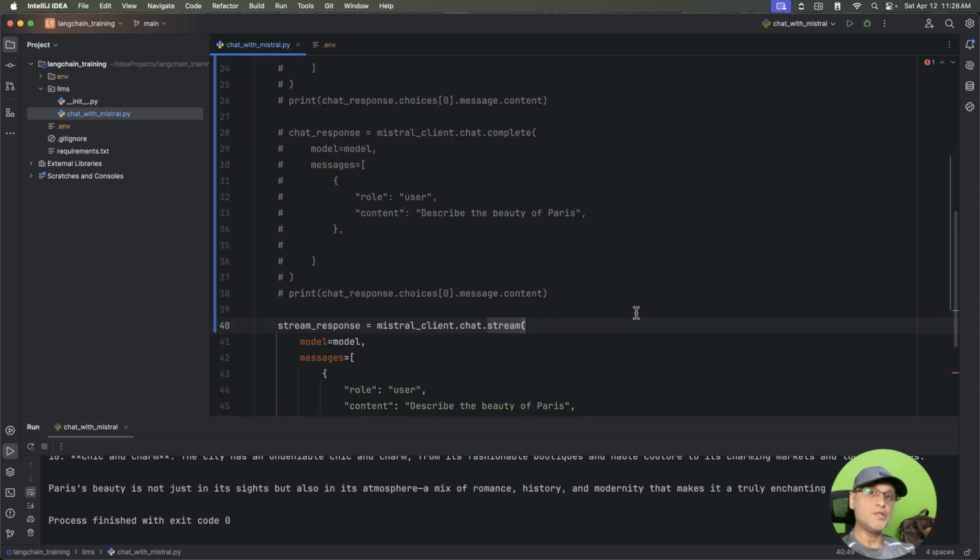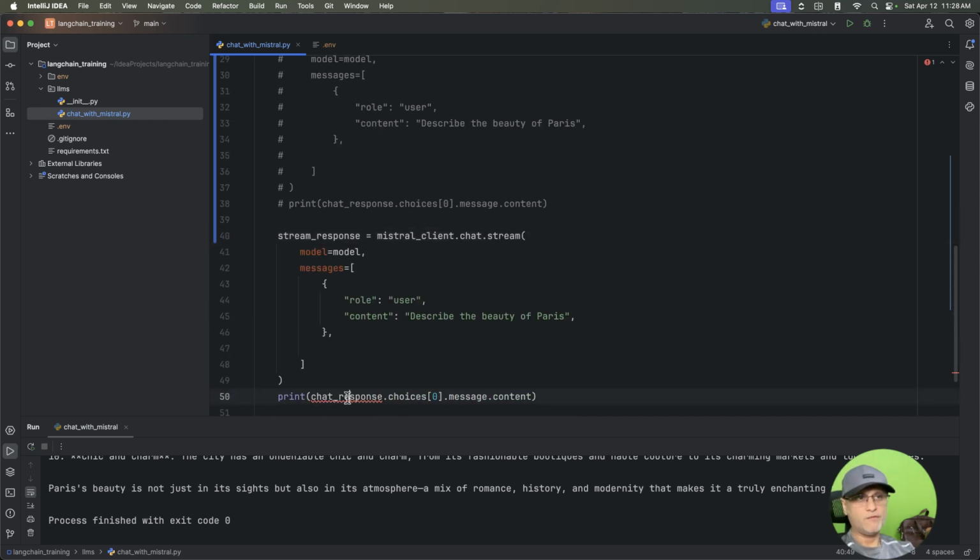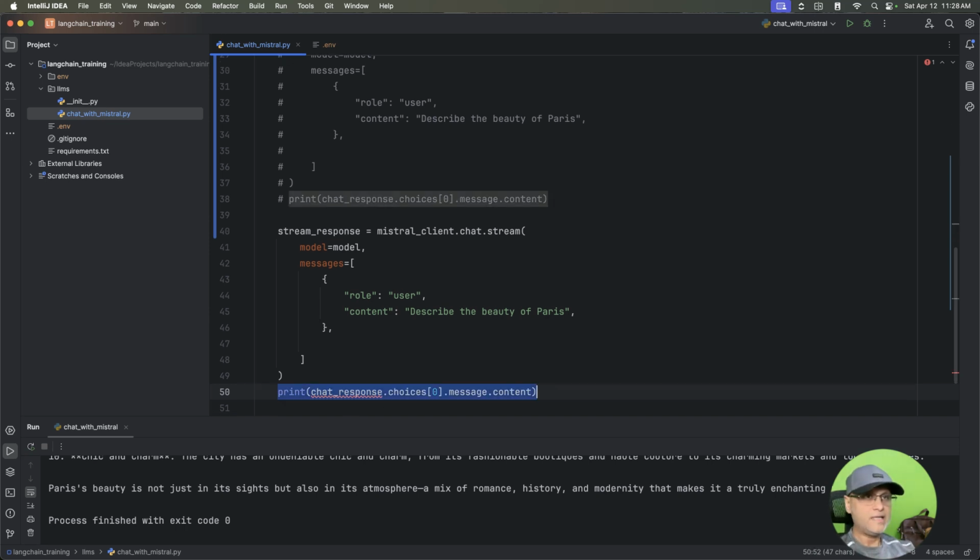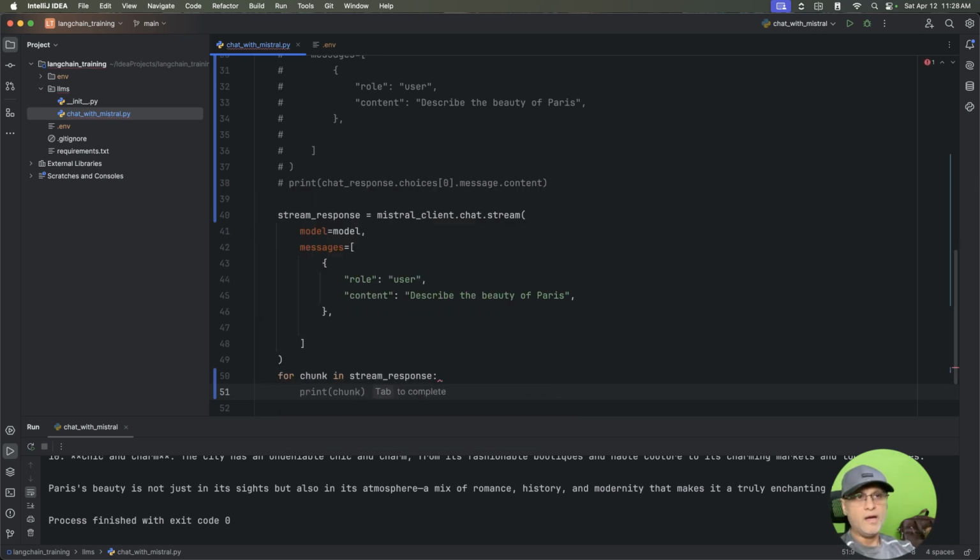That another API, the streaming API, is a special API that does not send a response in one shot. Instead, it sends the response in chunks. So now I will have the response in chunks. Of course, I will not print just one single chunk. I want to print all the chunks. In that case, I will run a for loop. I'll say for chunk in stream response, and then print chunk.